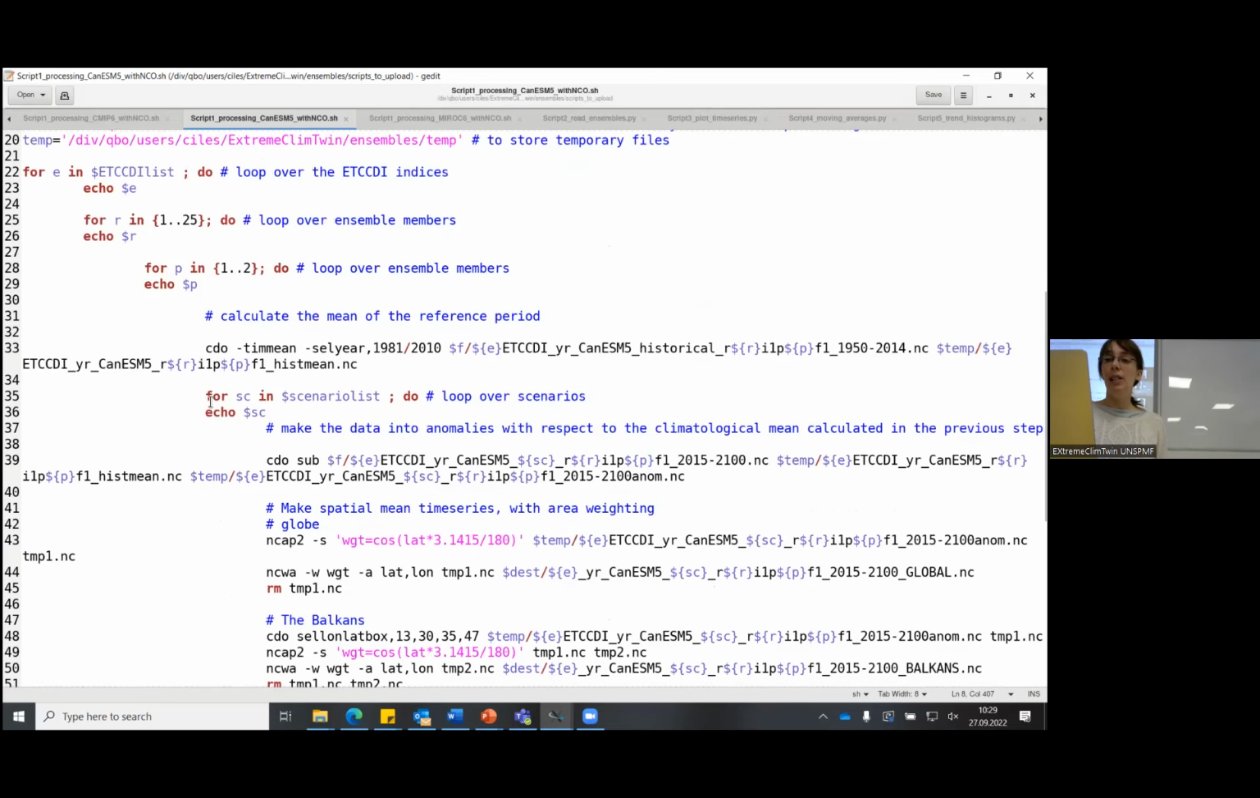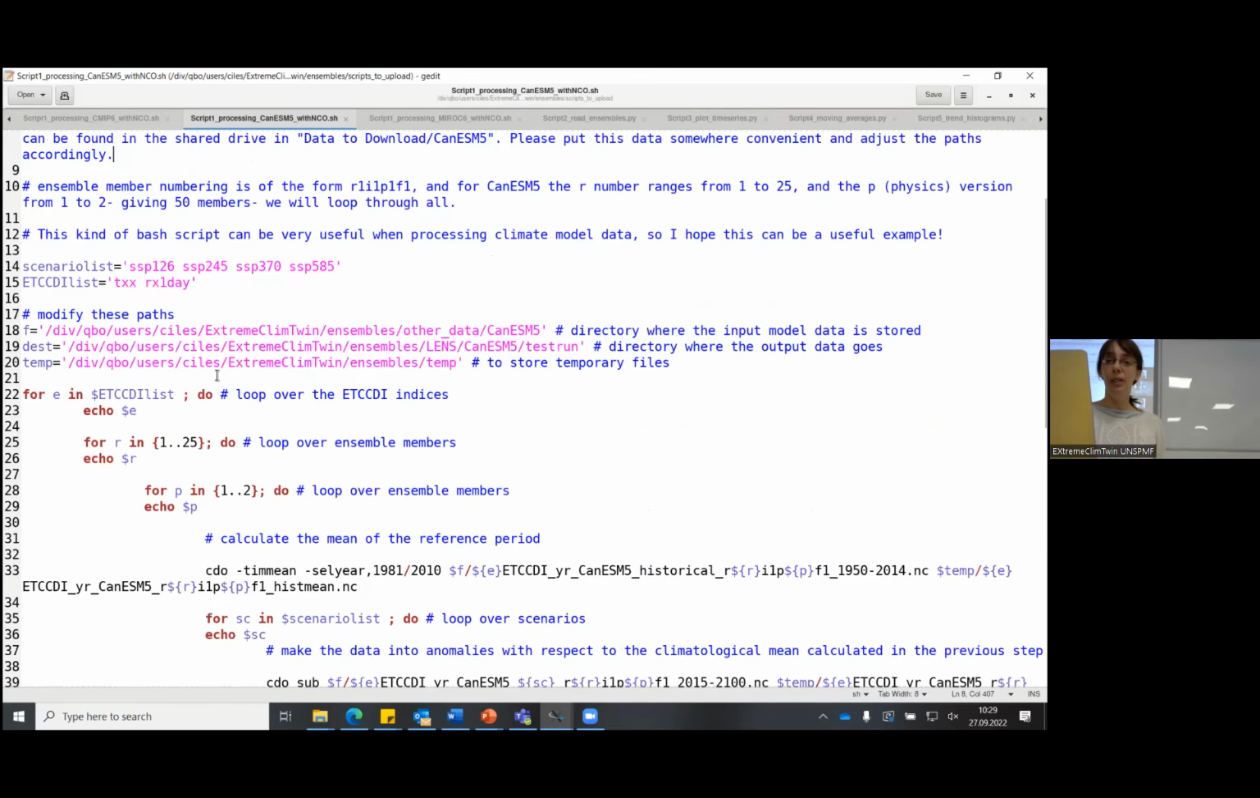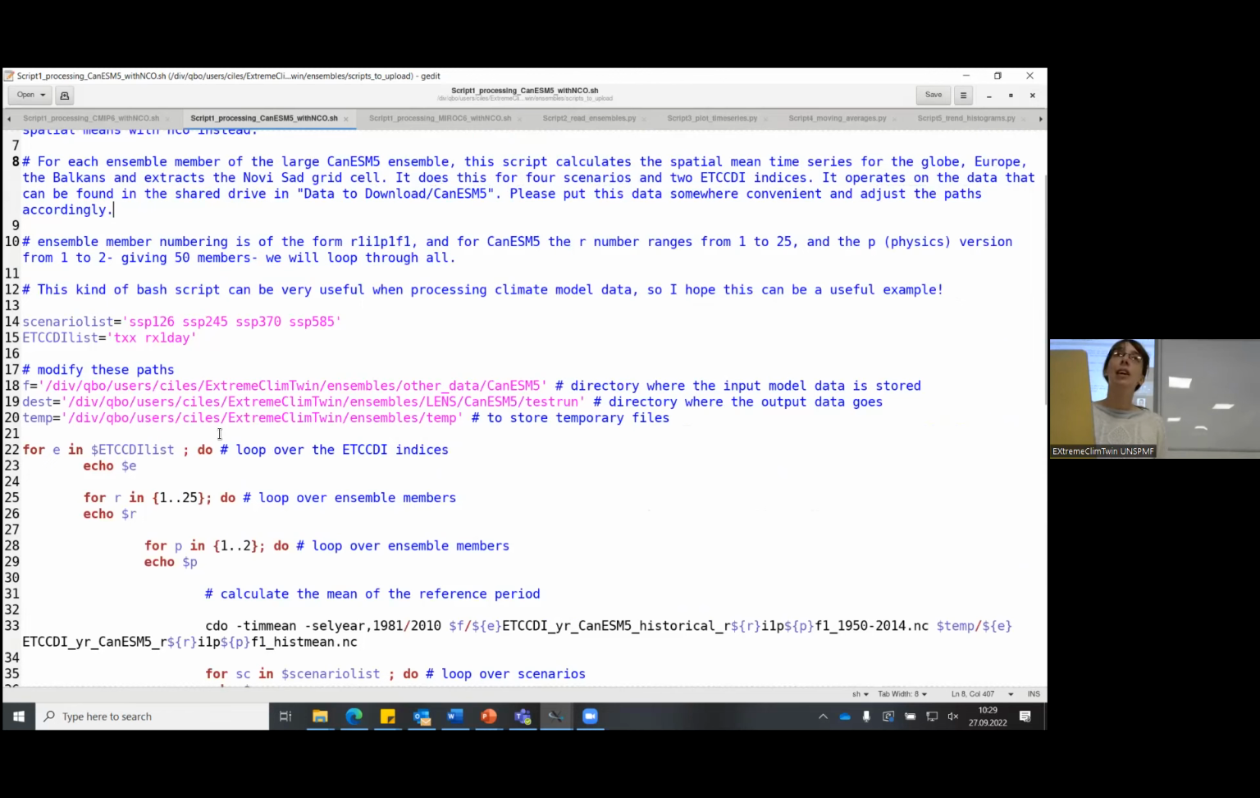And that's it really. So all you need to do is modify these paths to suit where your data is and where you want the output data to go. And then hopefully you can run the script.